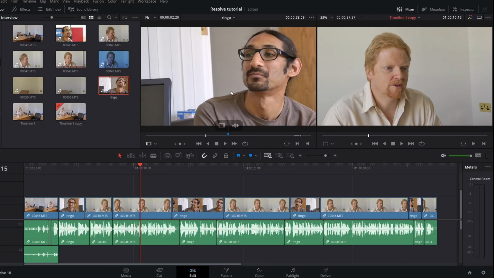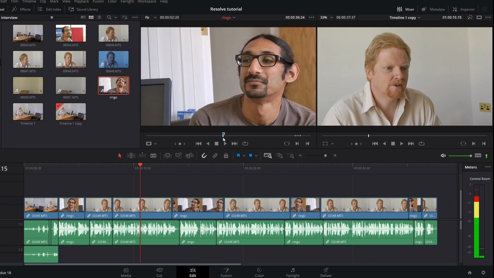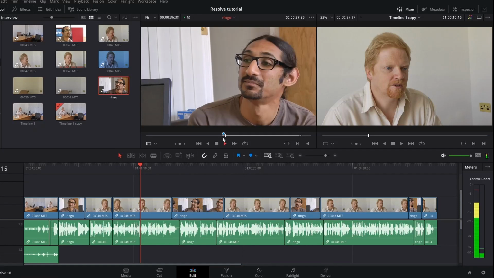And if you remember earlier when I was looking at Ringo, I made a little marker, which you can see there, where he just flips his eyes up. I can use that to cover the join. So I'm going to mark an in point just before it, an out point just after it, and I'm going to put that over the join. So just grab it and drop it.